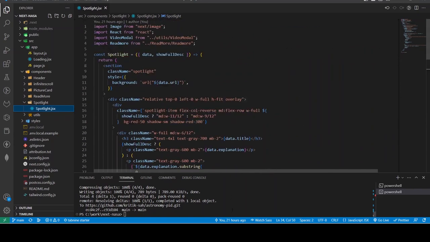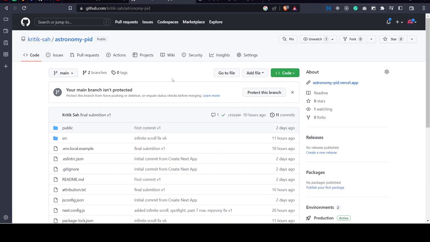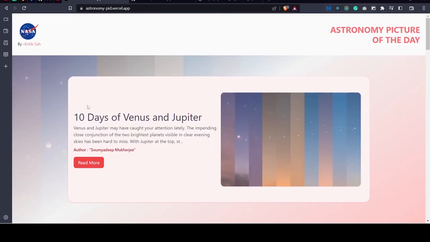This code is available on GitHub. You can see here, GitHub astronomy.pid. This is the URL, and if you want to see it deployed, here it is deployed on Vercel. You can see that.